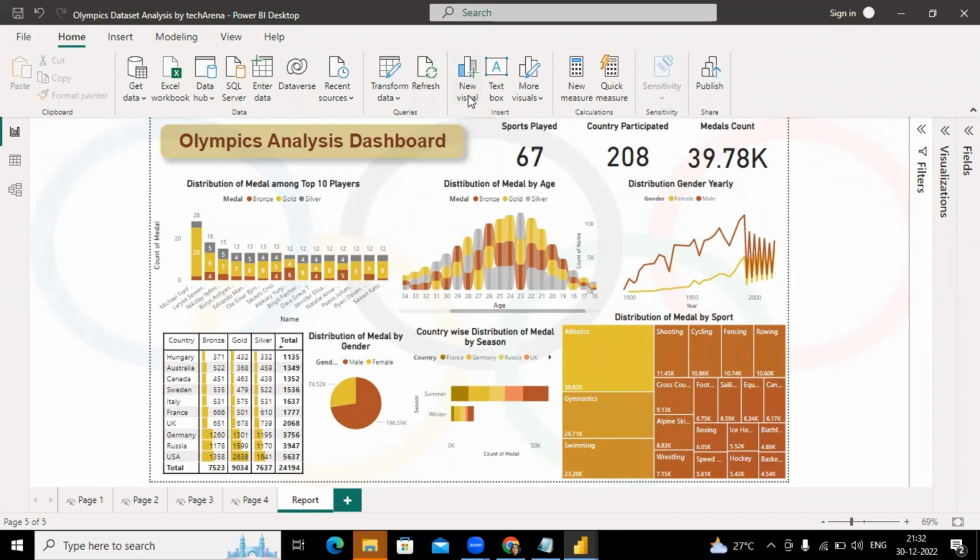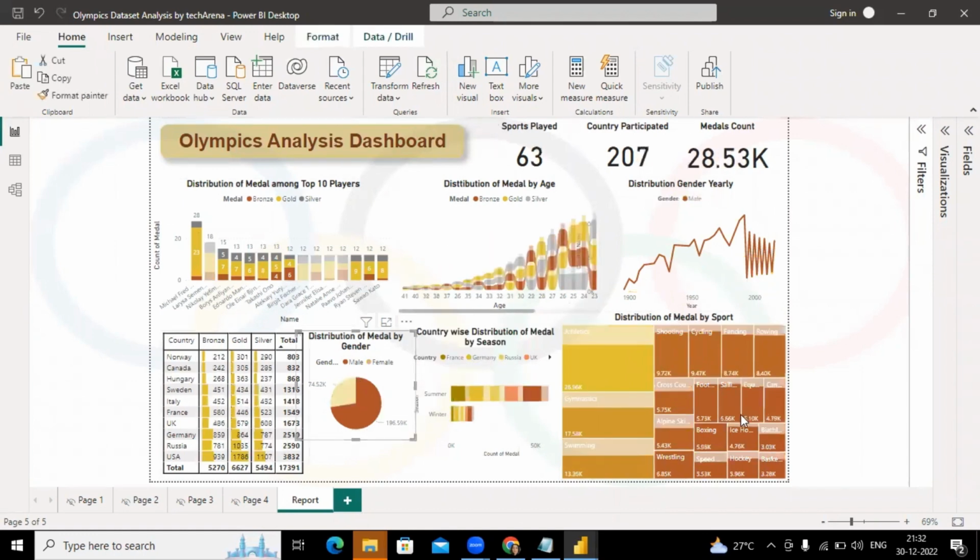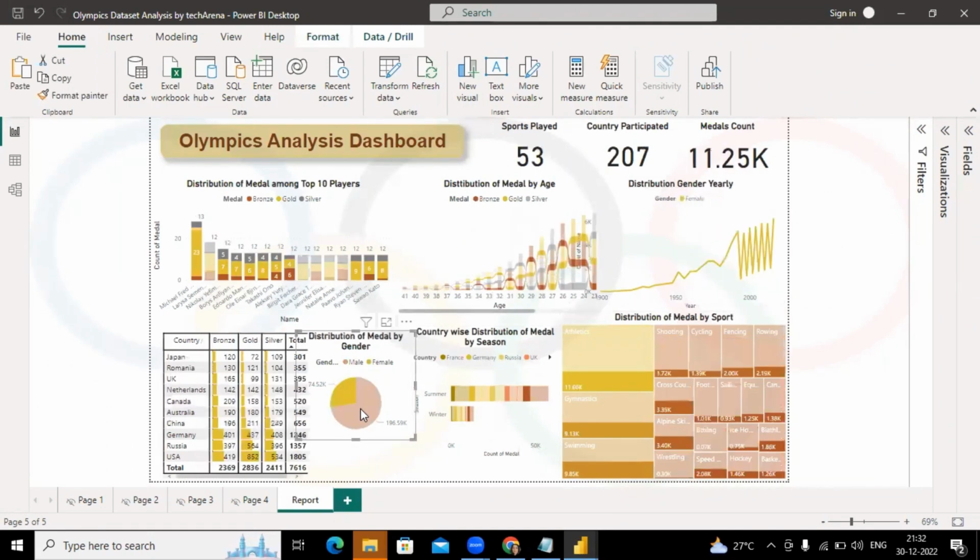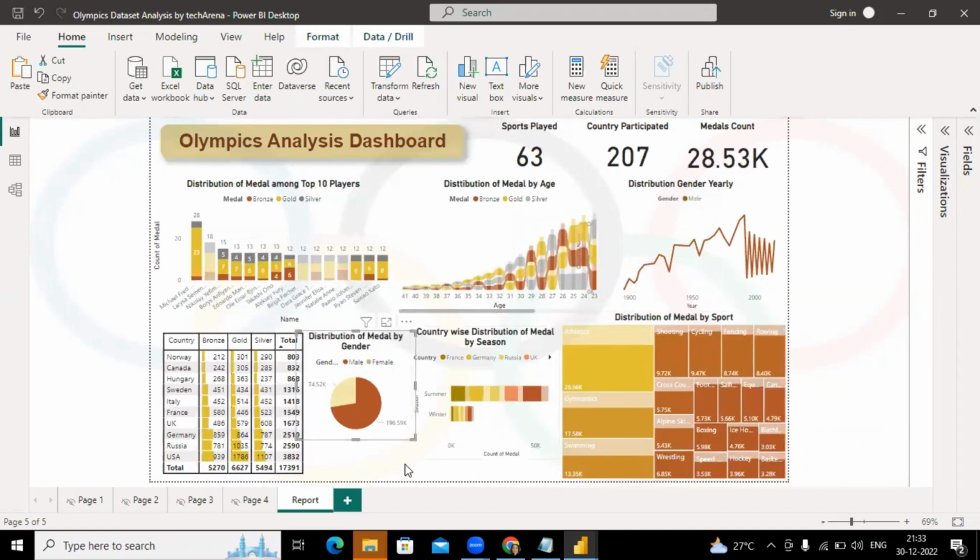Ma'am, if we apply some filter, does all the data change? Yes, it's interactive. If I wanted to see maybe only female data, I can click on female, and each and every data changes. It is interactive. So basically, Power BI dashboards are completely interactive that way.